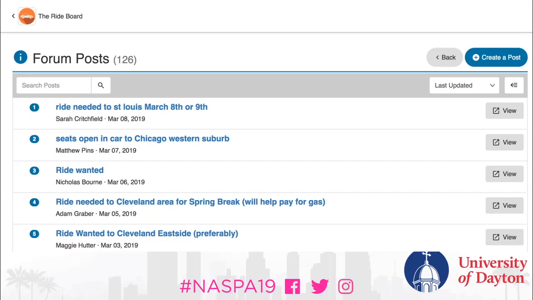This is an example of our ride board. I pulled this screen grab a couple of days ago, and you can see that students are using it. They're able to post whether they have seats open or whether they're looking to go somewhere. We just pull students into this when they're on campus, so all of our students are in it, and we advertise that they can come here to use it.